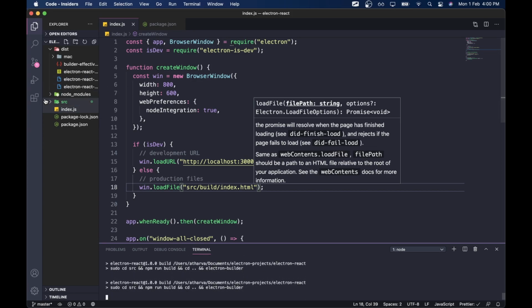Let's wait, it might be doing something. Let's check the src folder. Is there a build folder? No, it's doing something wrong.